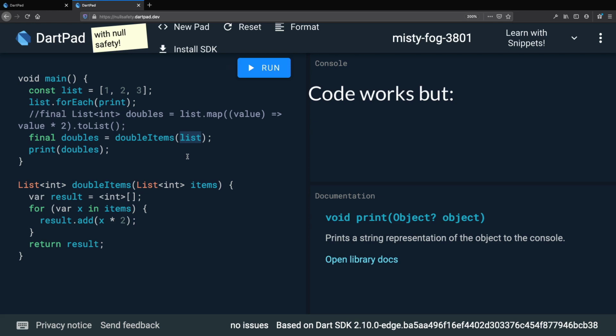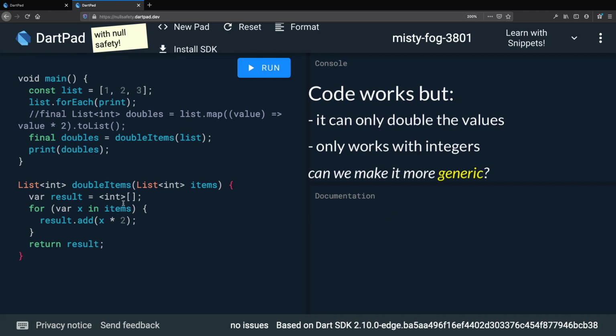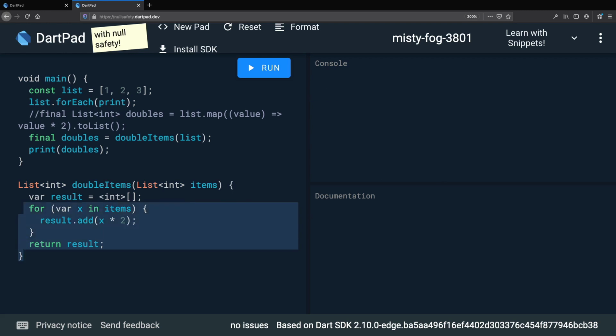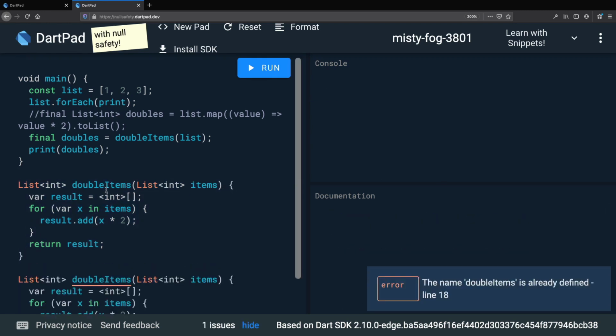Now this code works, but we can only use it to double the values inside a list of integers. But what if we wanted to triple each value, or maybe calculate the square? Well, to solve this problem, let's make a copy of this function, and then we can rename this to transform.